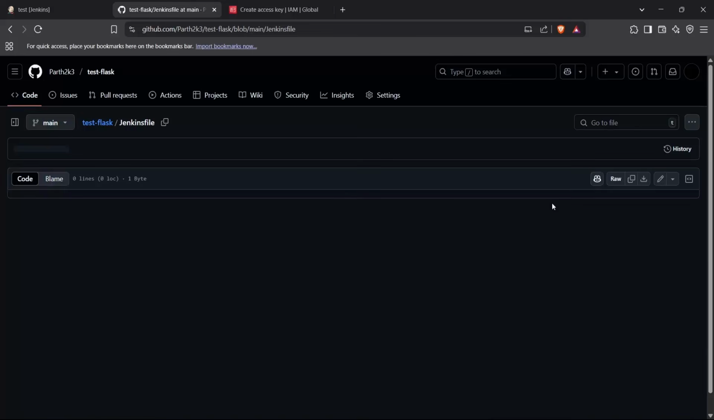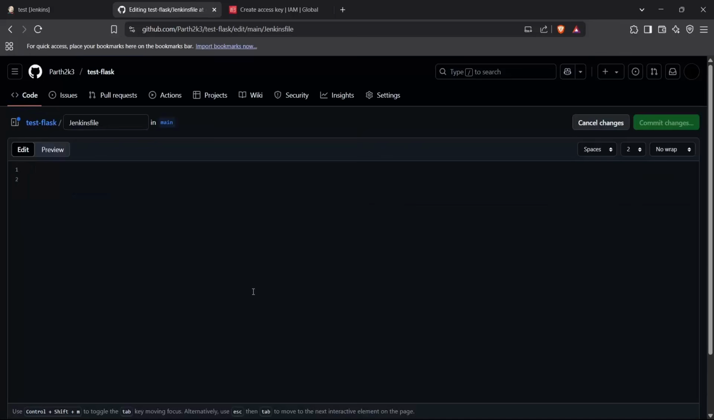So we're going to edit this file now. All right, so I'm going to show you how you can create a Jenkinsfile, which will actually push your built image to AWS ECR. So let's start building it. First of all, we can create the pipeline block, which is the top level block inside a Jenkinsfile, and then we can set the agent to any.